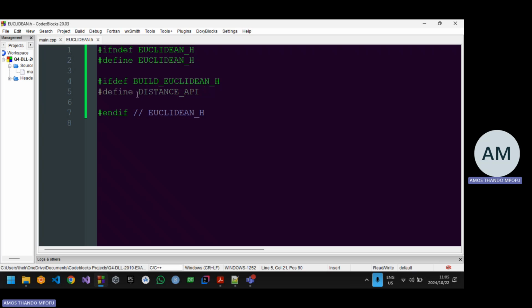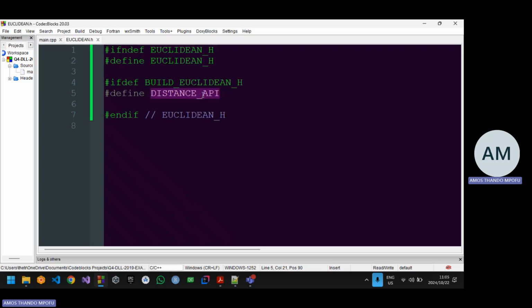So basically, when I define this, anything with this name, distance API, will be exported and imported as part of the DLL. Hence, I need to give it a name, right? I'm gonna call it distance API. You could call it Euclidean API. Let's do that instead. Let's call it Euclidean API.